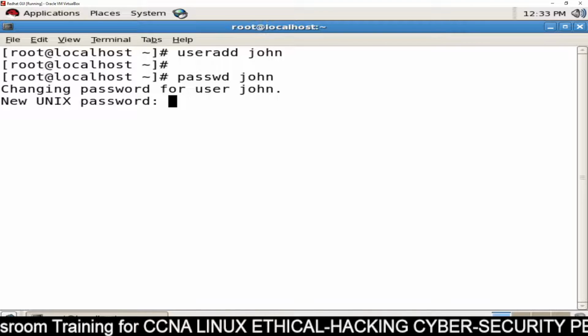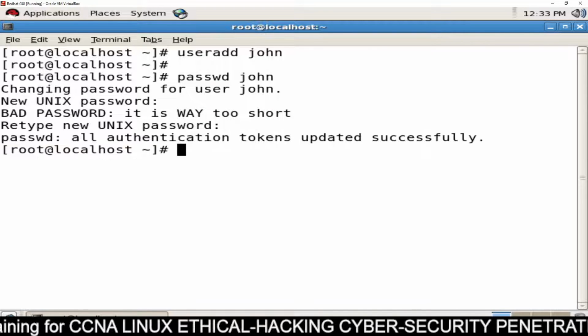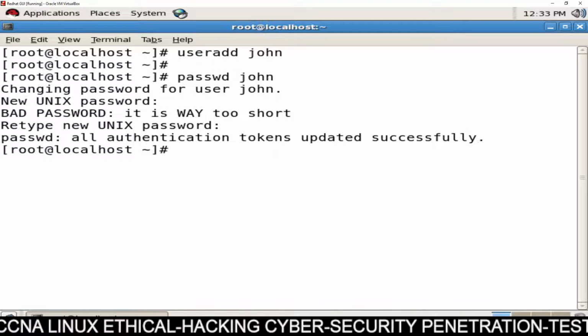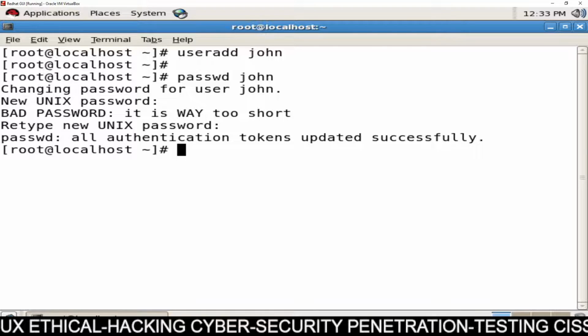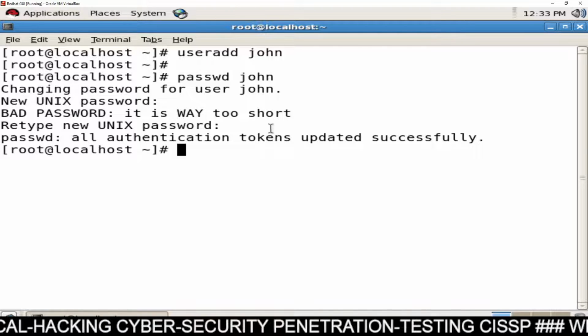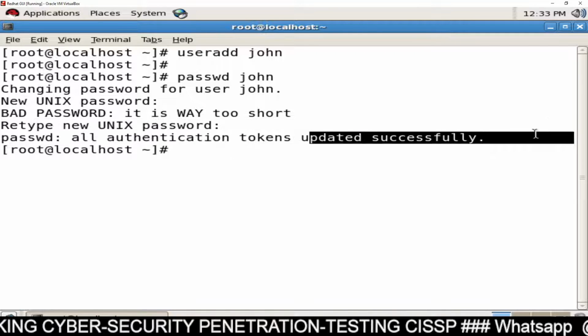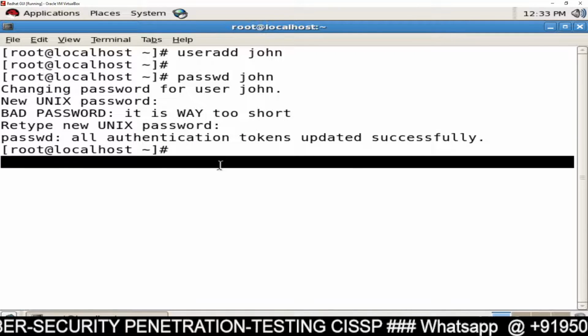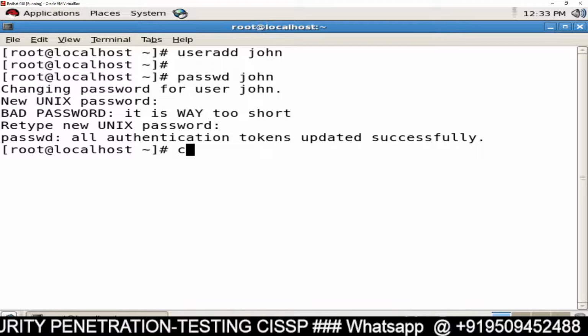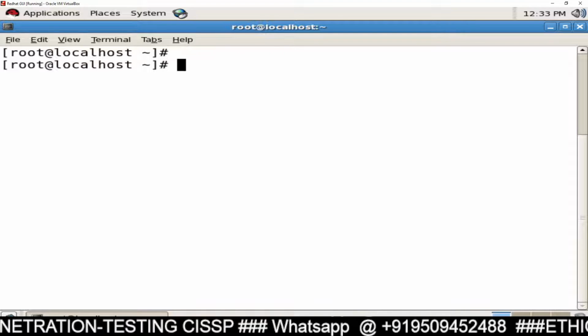Suppose 123. Now the username is John and the password is 123. When you see this line, all authentication tokens updated successfully, it means your work has been done successfully. Now clear this screen. How will you verify?